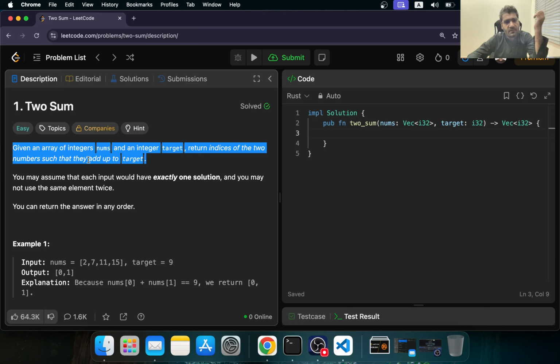The first one is the simple one, which is brute force, where we check each pair against the target. The other is a more optimized and robust, faster approach. We will be using a HashMap plus complement, and this approach will be much faster.